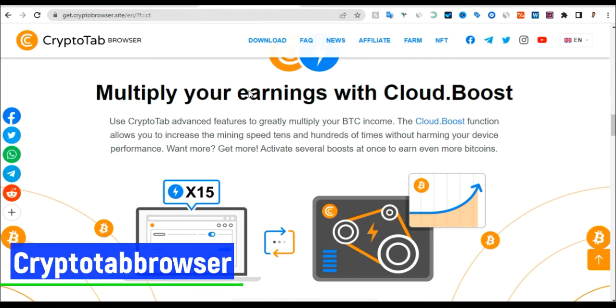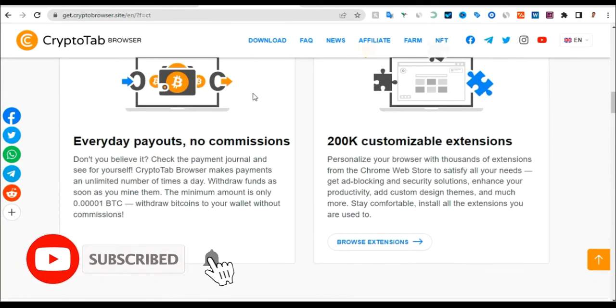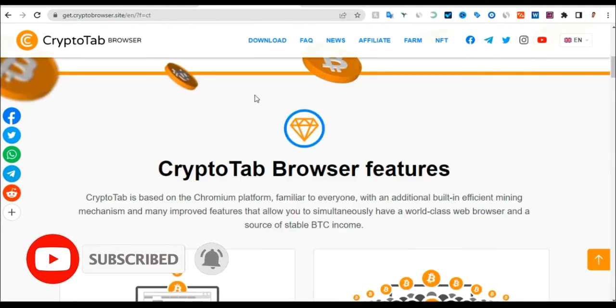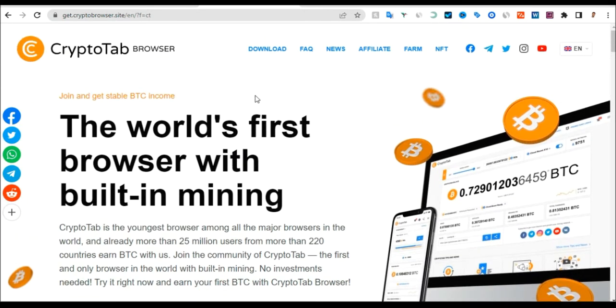CryptoTab browser is a website that allows people like you and me to start mining Bitcoin, and we are getting paid in return. All you need is an internet connection and a smartphone or computer. You can start mining with cryptotab.com.